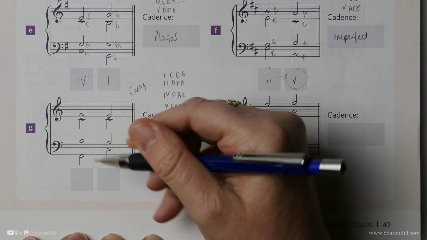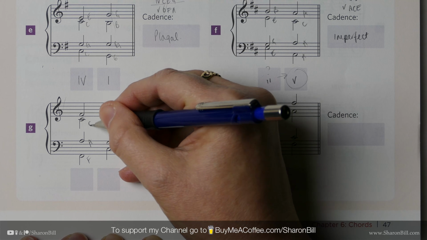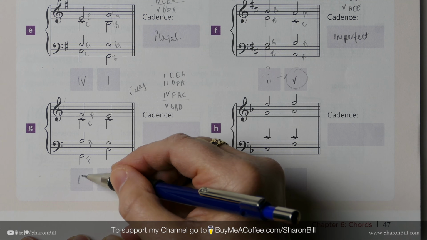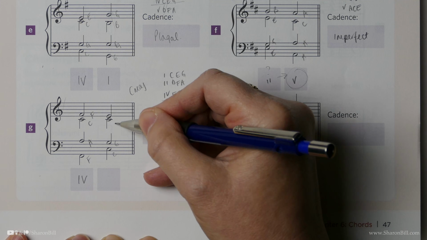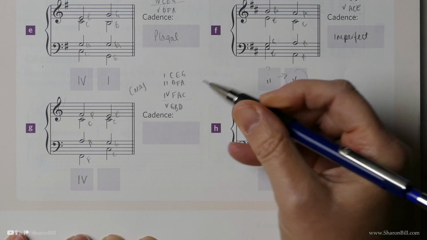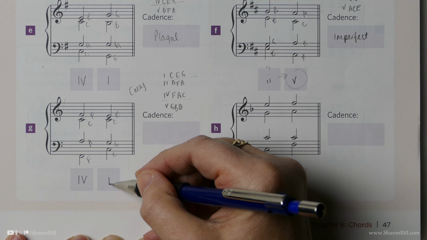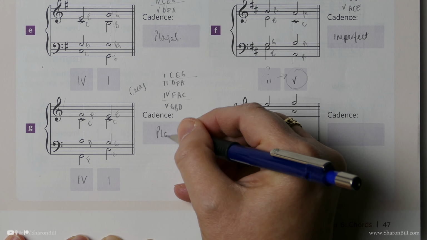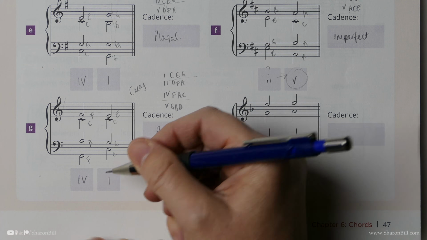And so let's see what we've got here. We've got an F, an A, a C and an F. That's all of the notes of chord 4 present. And then we have C, G, C, E. They're all the notes of chord 1 present. So 4 to 1 is our more gentle plagal cadence. It sounds finished, but it's more of a gentle melt away finish.